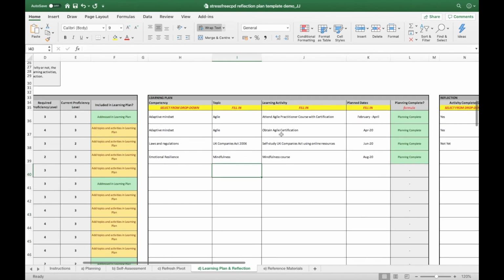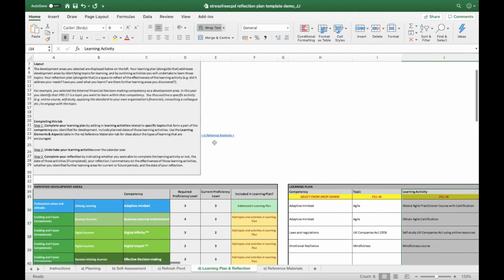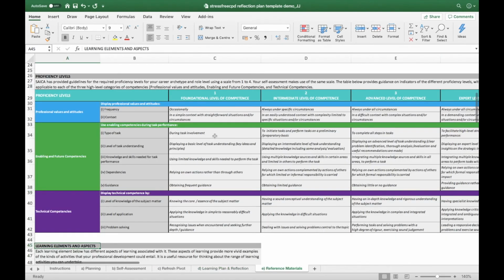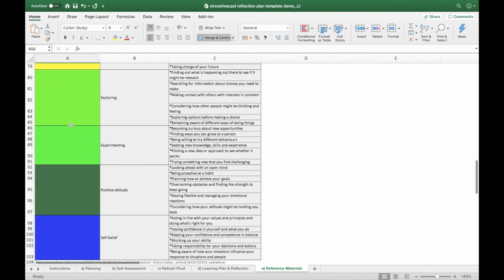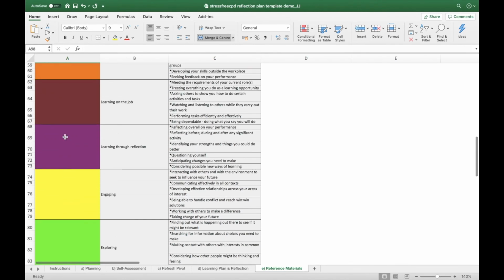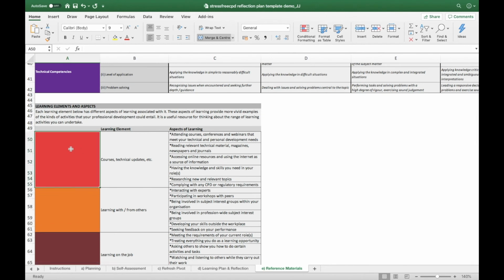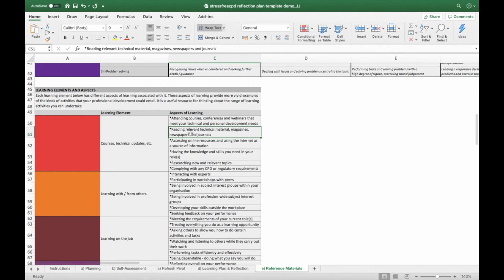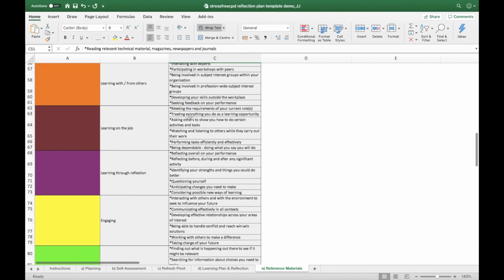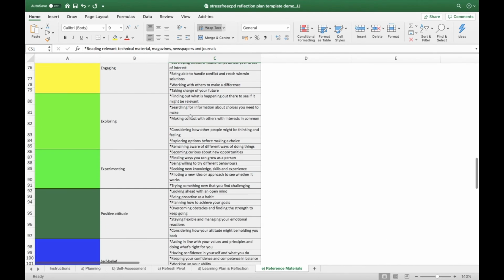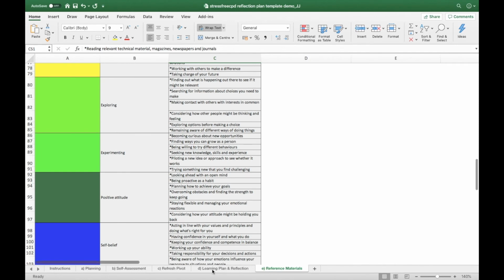Now you might be asking yourself, what kind of learning activities can I undertake? Again, we have a link to the reference materials, where we've included a table showing the different learning elements and aspects of learning. So these 9 learning elements are the 9 triangles within the lifelong learning framework we introduced in the video. These aspects of learning are examples of the kind of learning that takes place within each one of these elements. And so this is a really rich list of examples of the kinds of things you can be doing when you're thinking about selecting learning activities.